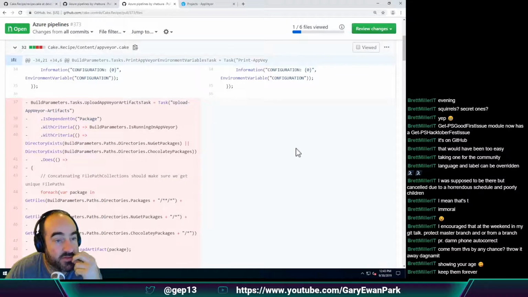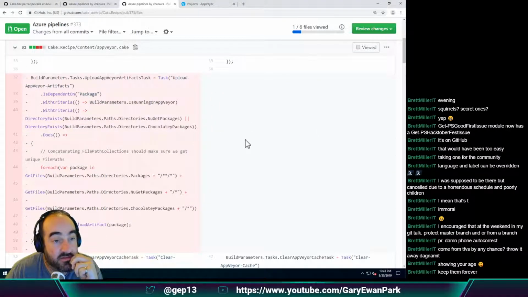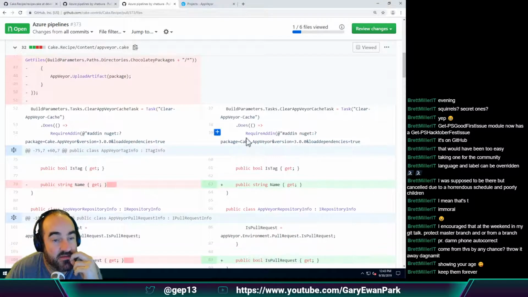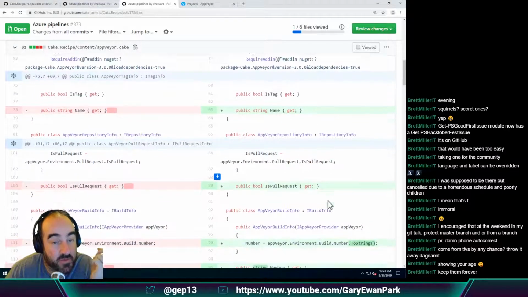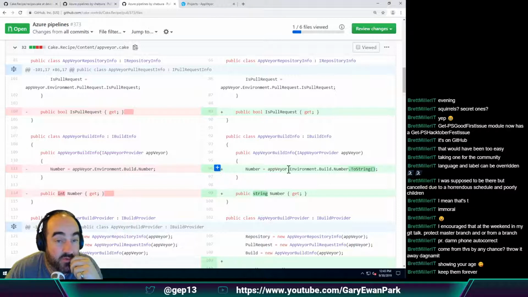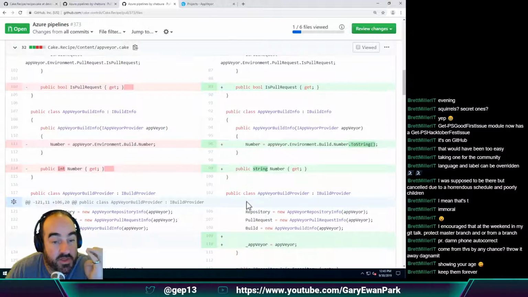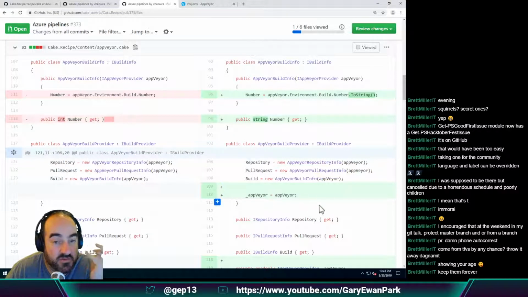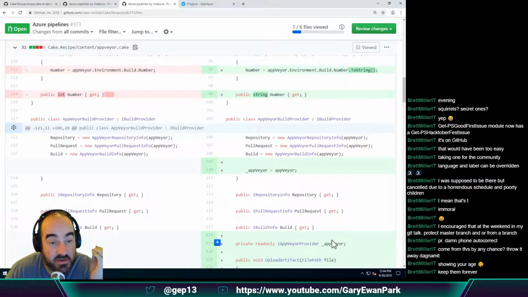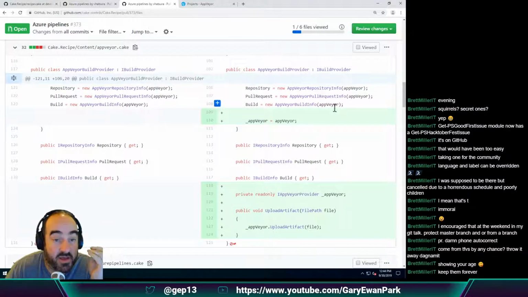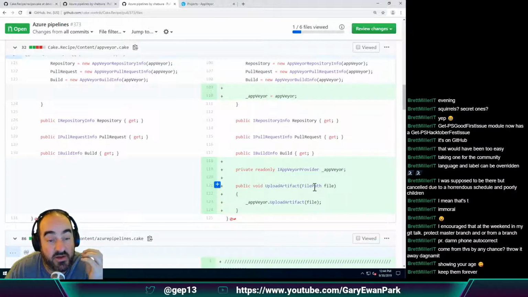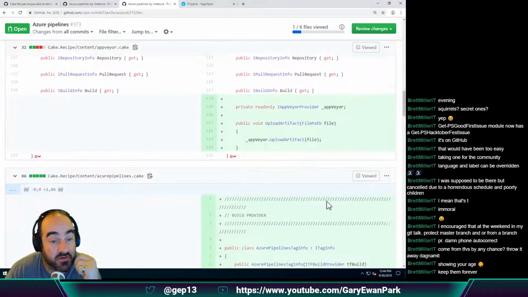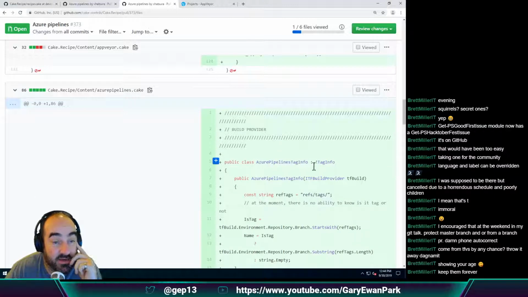This one, AppVeyor.cake, this was us removing the upload AppVeyor artifact task. Fine. And we remove some white space there, and there. And then here we are taking the number, because it is a number from AppVeyor, and we're calling toString on it. That makes sense to me. And then in here we're making that a private variable, and then we're setting that equal to the AppVeyor provider that was passed in. And then in the upload artifact method, which is being called, we're calling the upload artifact method on the provider, which again makes sense. And this is us providing a provider, love it. This is us providing a provider specifically for Azure Pipelines.